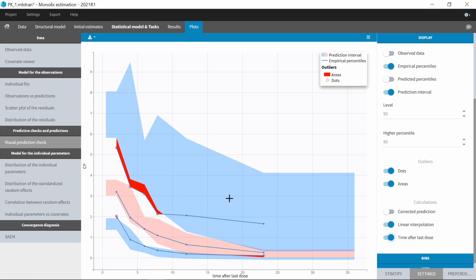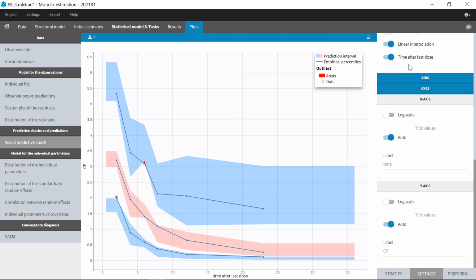This display shows better the misspecification of the model. Here the model is missing a second compartment, leading to an overprediction of high observations. The VPC with the time after the last dose based on a model with two compartments shows that the model now captures well the data.